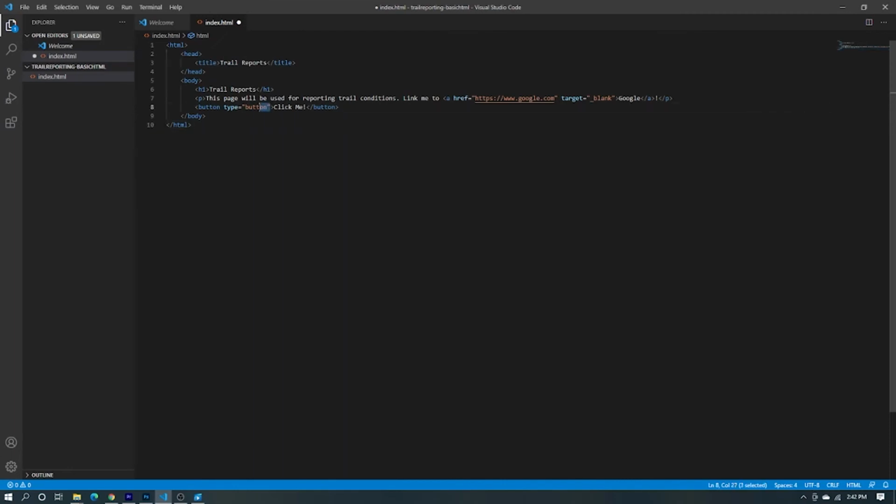I believe even in here, if I do this, it'll give me suggestions on what I could put in there. Let me get it to clear first. Yeah, look at that. Button, menu, reset, submit. So it even gives you, this is why I like Visual Studio Code, it helps you kind of suggest what you can put in there, and so you make fewer mistakes.